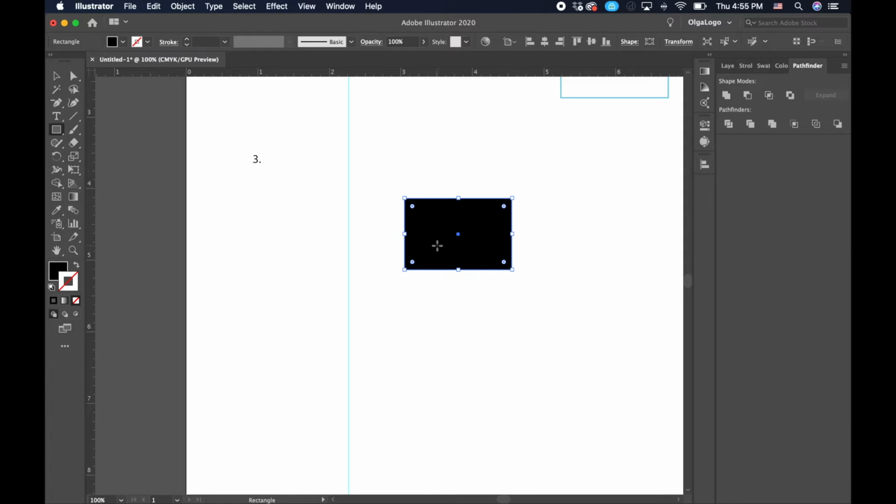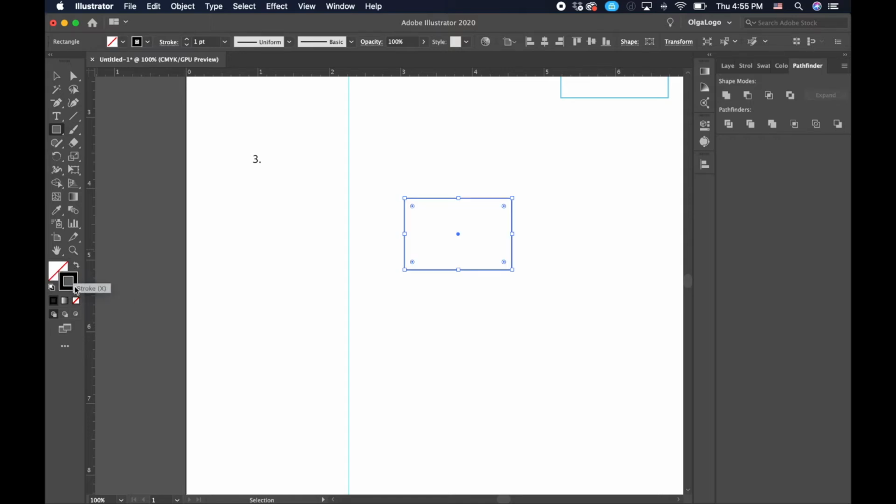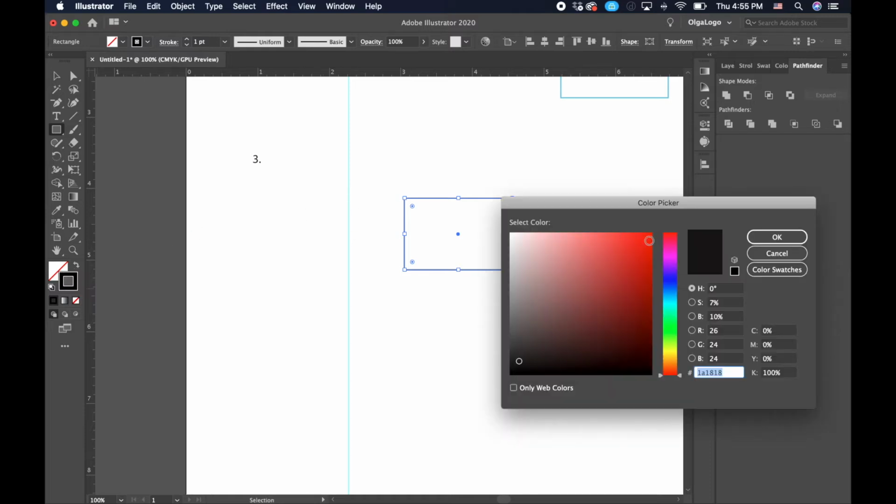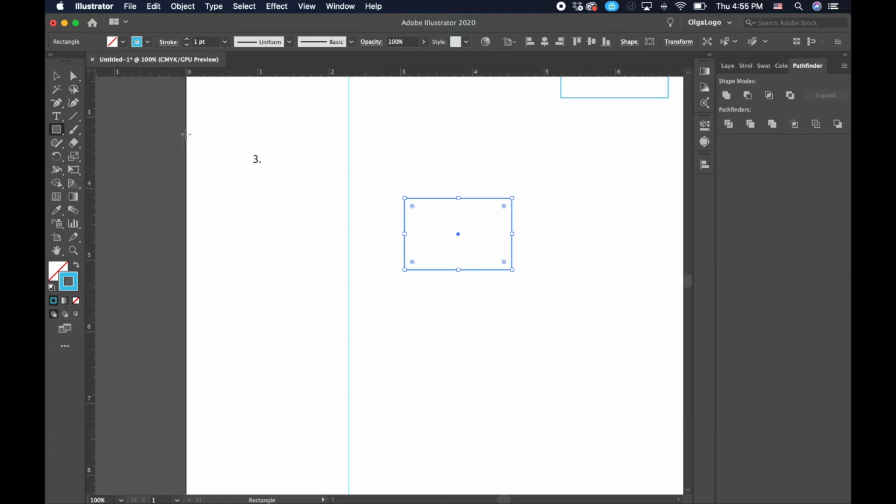We're going to make sure there's no fill. We can click the swap fill and stroke button here, and it will switch the fill to the stroke. We're going to change the stroke to a little more happy color, like blue. We're going to put the rectangle in the center of our screen.